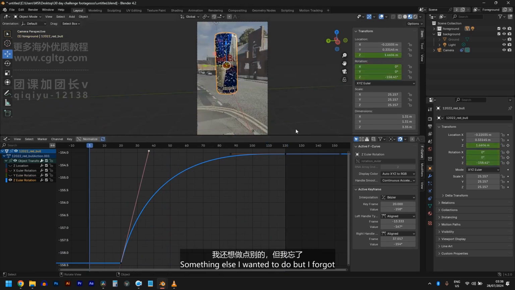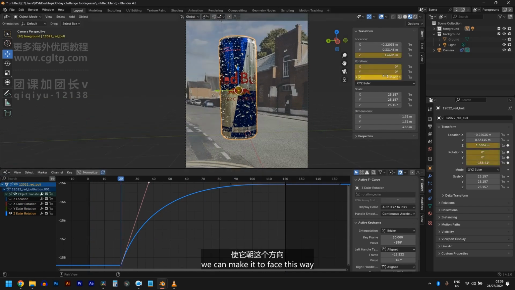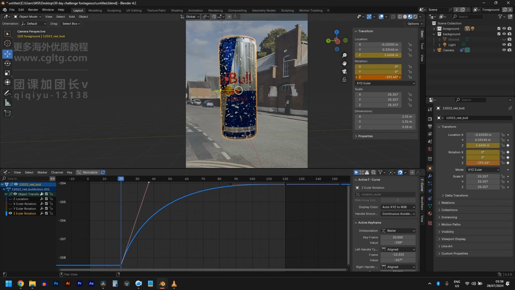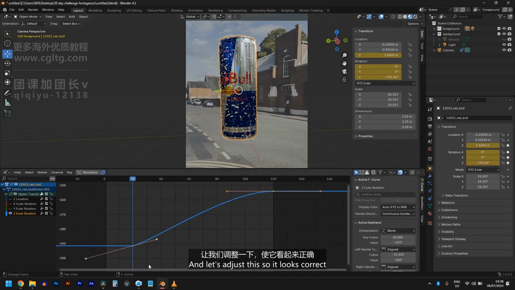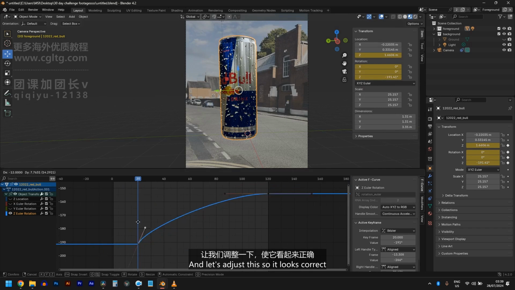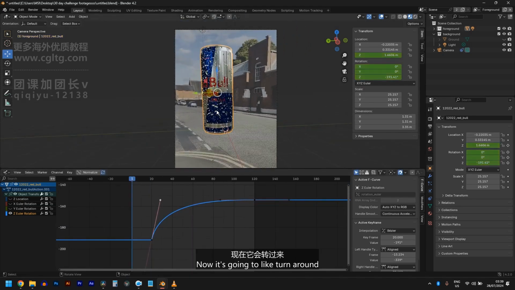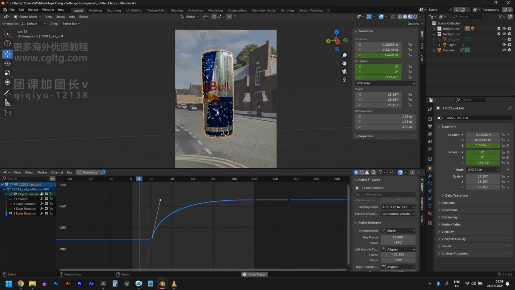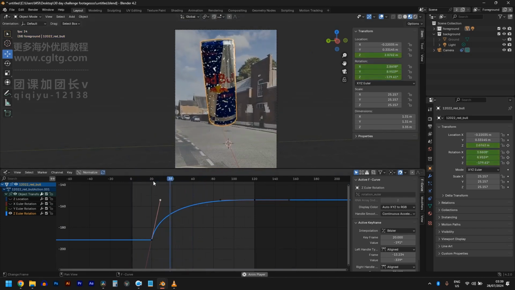Something else I wanted to do but forgot, but let me just do it in the tutorial. What we can do is, for the Z rotation at frame 20, make it face this way. Then replace single keyframe. And let's adjust this so it looks correct. So we want it to turn. Now it's going to turn around, like spin around. So the rotation looks nicer.